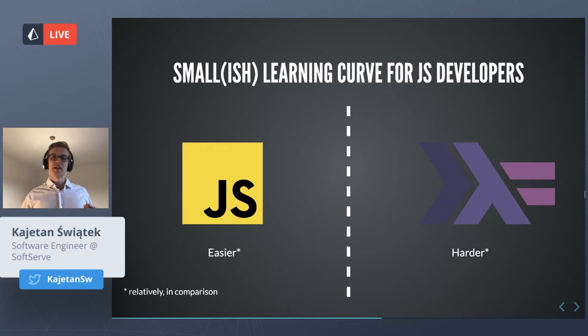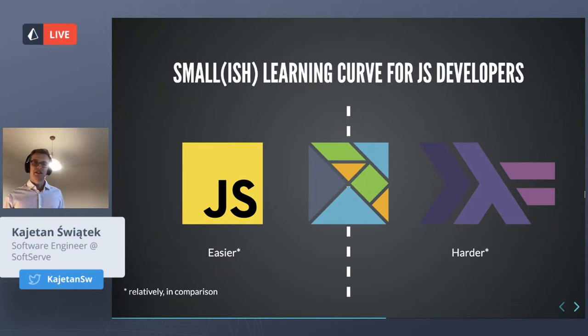So where in this example does Elm live? I think it lives in the middle of those two worlds, because it's quite easy to adopt. It was designed so that it could be easily adopted, especially for developers with JavaScript experience, because it has some quite familiar syntax and features. And from Haskell, it adopts pure functions, immutability, and some useful data structures that are known to functional programmers.